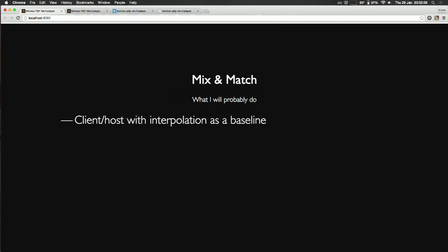I started making a game and then I got sidetracked doing all this. What I'm probably going to end up doing with my game is use the client hosts with interpolation model as a baseline. Upgrade to WebRTC if it's supported.